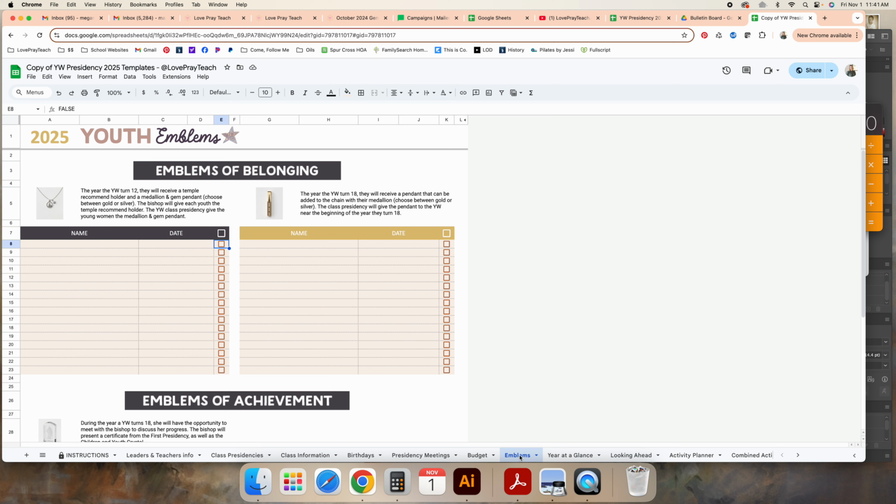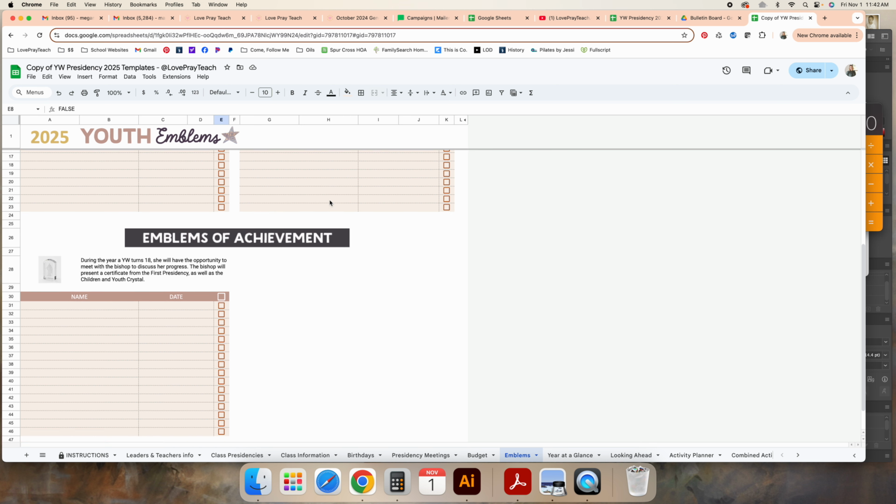Your emblems page is an easy way to keep track of which emblems you've been given or you've given. So this is taken straight from the church website. So this is the year that they turned 12. You'll add their names. You can add the date that it was given, and then you can check, you decide what you want these check marks to be, if it was given, or maybe if you still need to give them out. And then the same for the year that they turn 18, they get their medallion pendant.